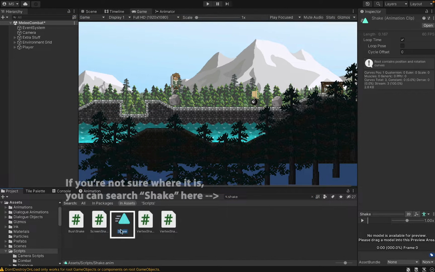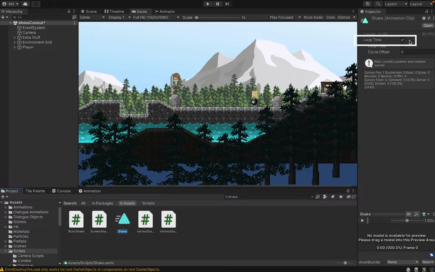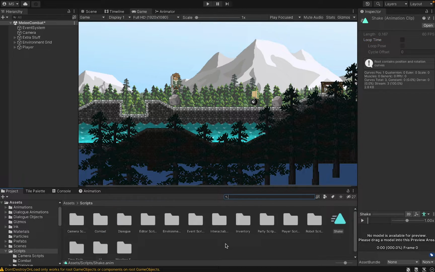With that done, we're just going to find our shake animation, and over in our inspector window, we're going to take loop time and unclick that, so that we don't get a constant shaking, but just a quick shake that then stops. We are now ready to write our code, and for this one we don't need to make a new code, but just modify some existing ones.